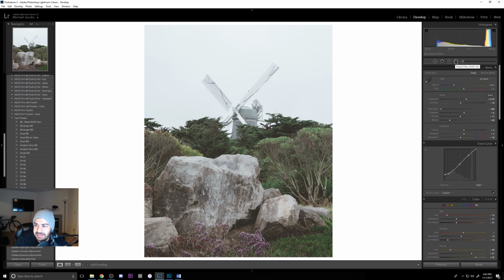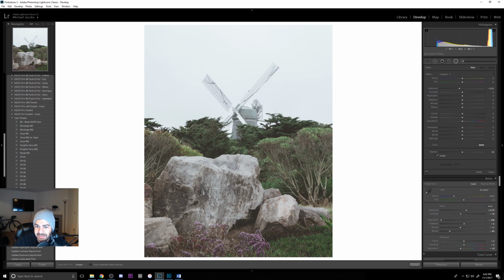So I'm going to select the radial filter there, Shift M if you're into keyboard shortcuts, and I'm gonna make a quick little, what do you call these things? Circle. I'm gonna adjust that to how I like it. I'm gonna bring down the exposure just a smidge, and I'm gonna increase the contrast just a bit.